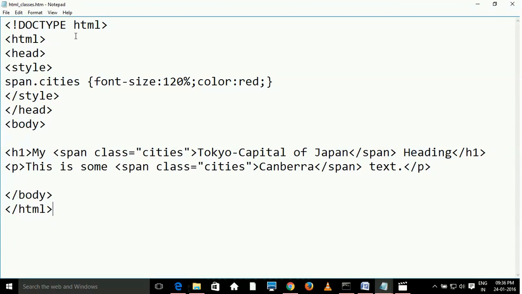Yes, if you can see here, what I did, I have defined the span in the styles part with a name as cities, and I had defined the properties. What is the font size, and I had given the color as red. And after that, I close the style, and straight away I have used one heading and one paragraph. In the middle, you can define the property. So here I have given Tokyo, capital of Japan, right? So I need to apply the style cities for this particular Tokyo, capital of Japan. What is cities? I defined it in the header section. The cities font size should be 120% and color is red, right?